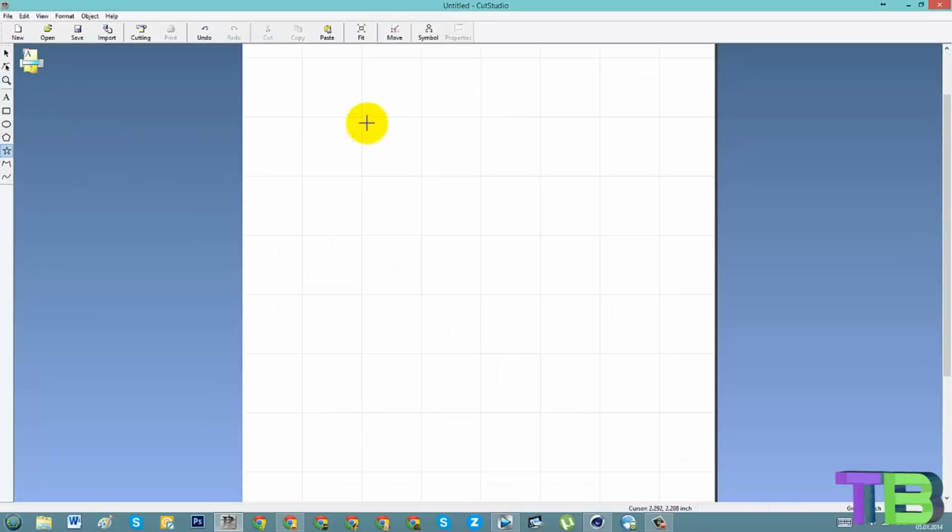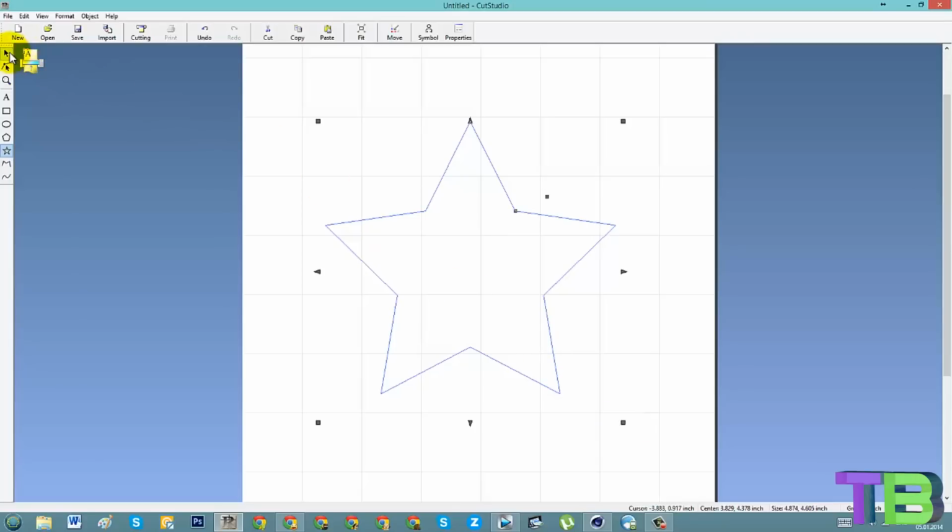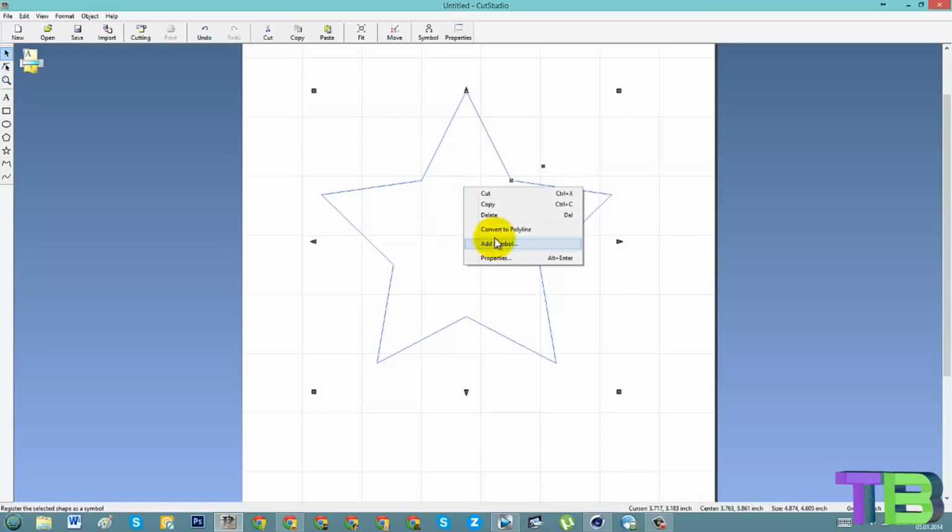Alright, let me show you guys how to get the points on the stars or any shape. If you press this button, there are no points to hold on to. So what you want to do is right click and then say convert to polyline. What it does is show the points, and if you double click now you see the points here.